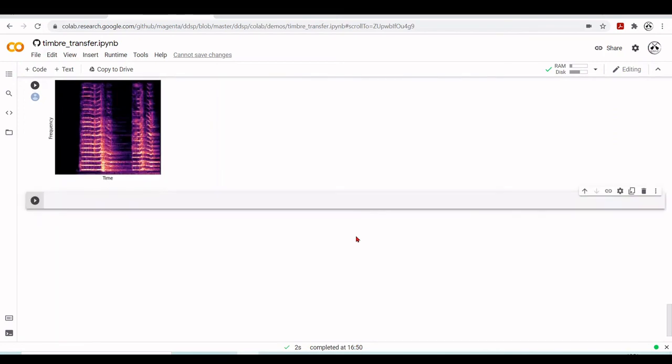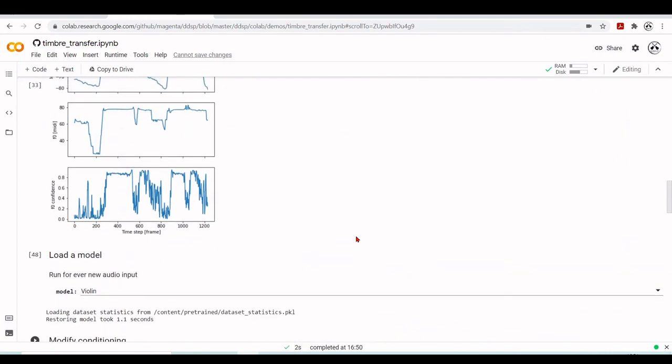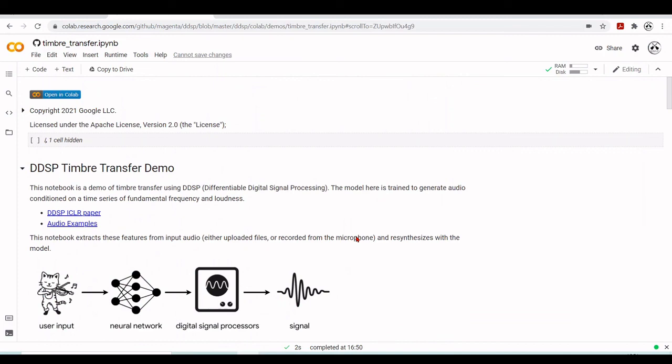So now that we know what this application is about, we tried with different parameters, with different models, we can start going into the details and to make a tutorial out of this demo.